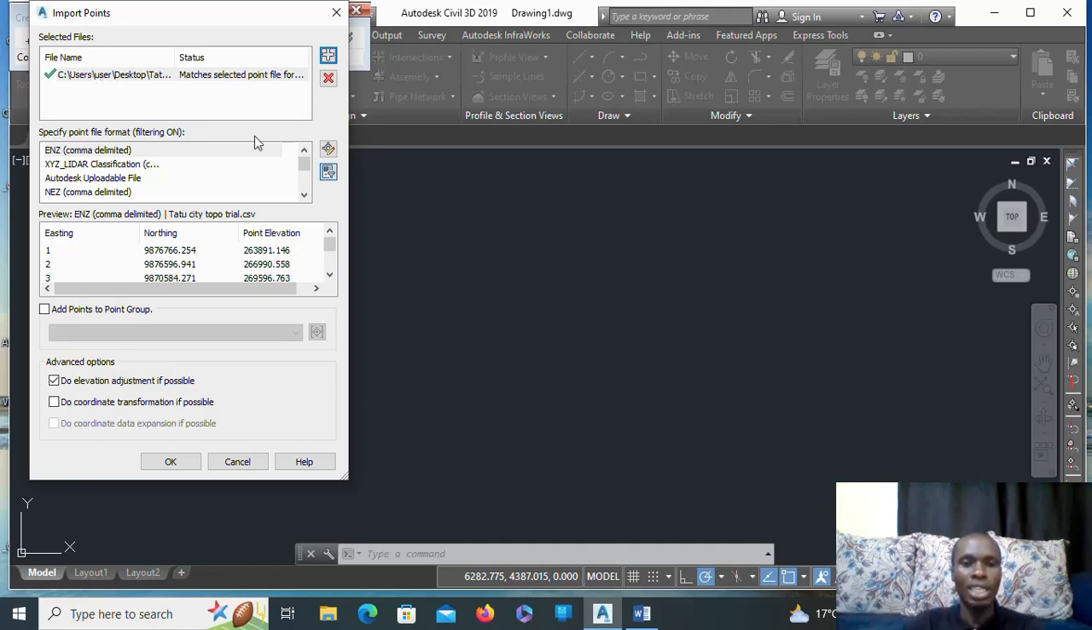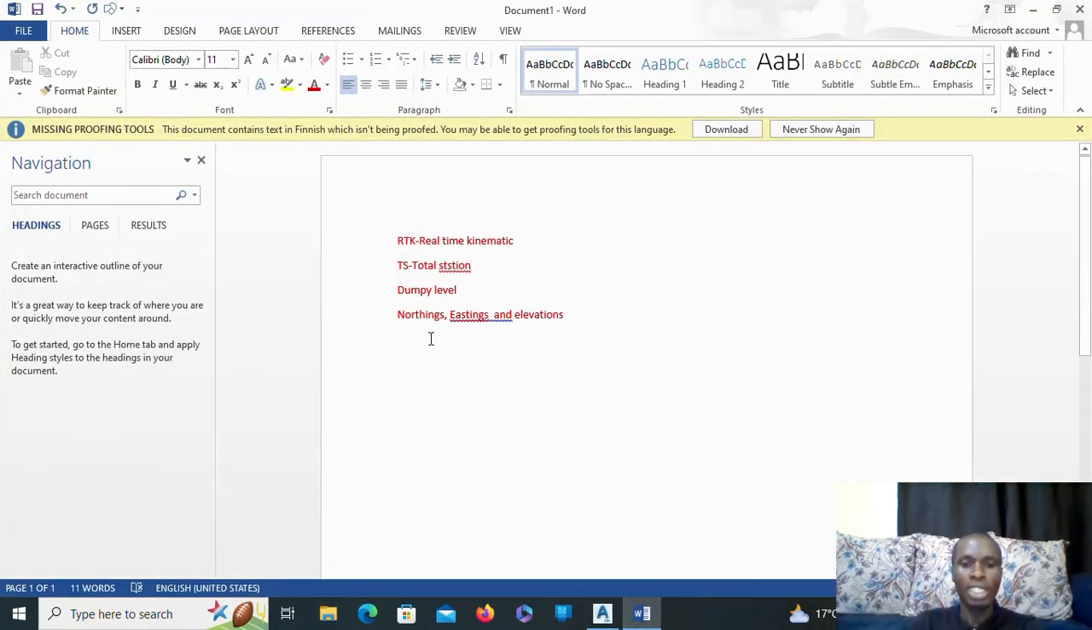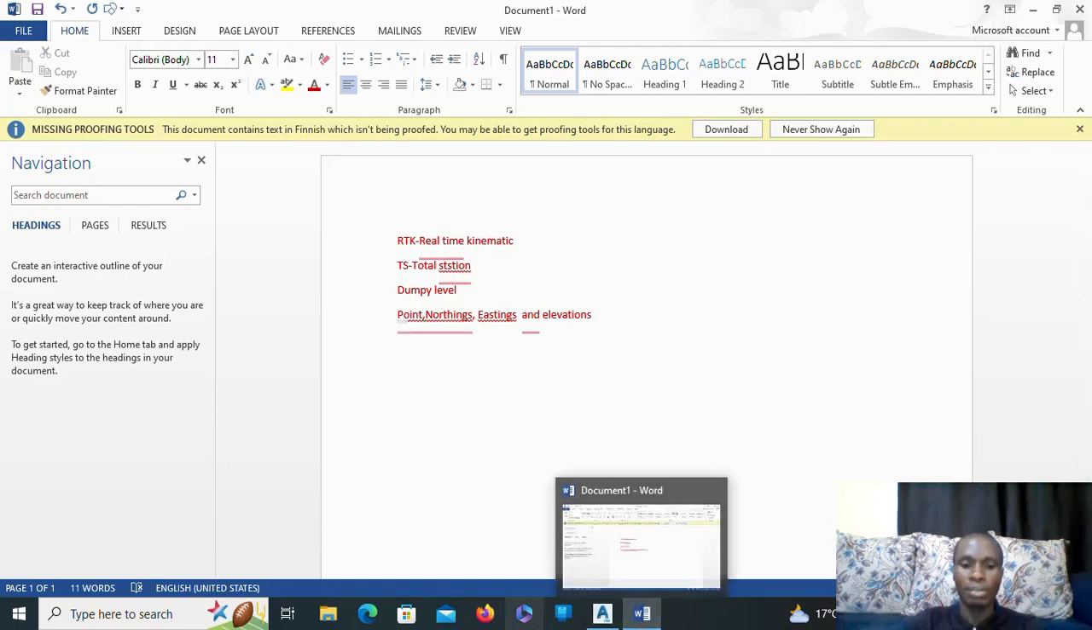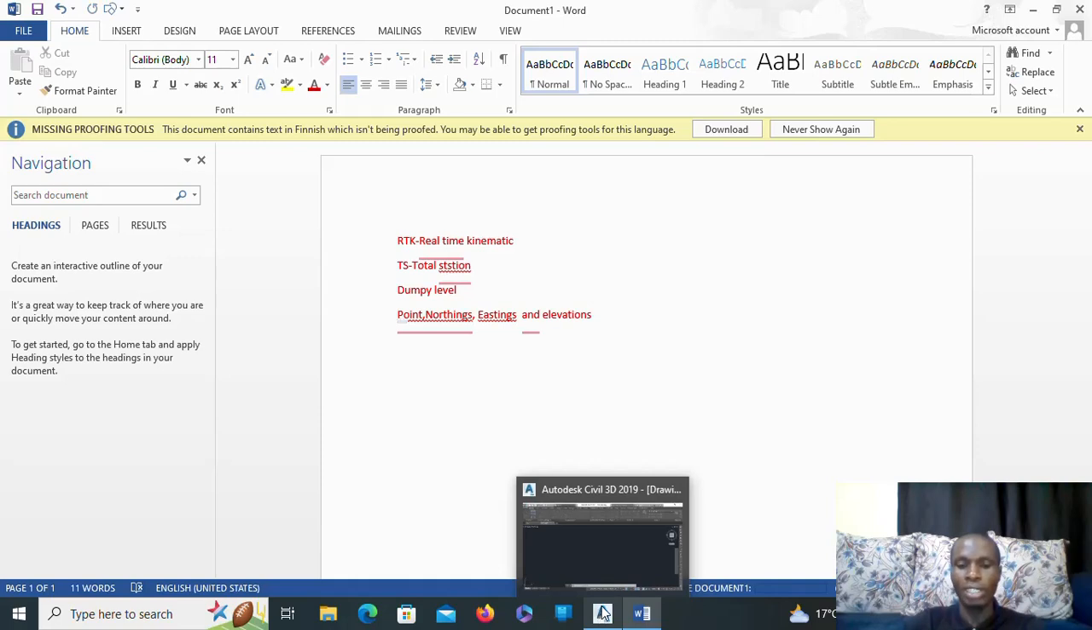So once that's done, then you come here. You'll realize that in my Excel sheet we had point, then northing, easting, and elevation. That is the arrangement by the column headings, though it wasn't captured.